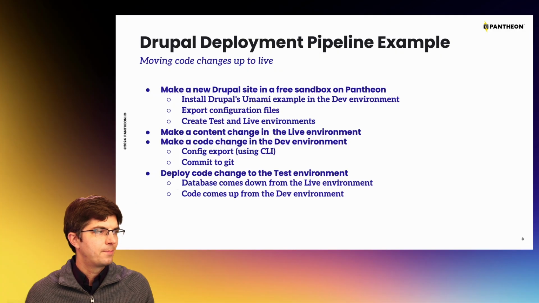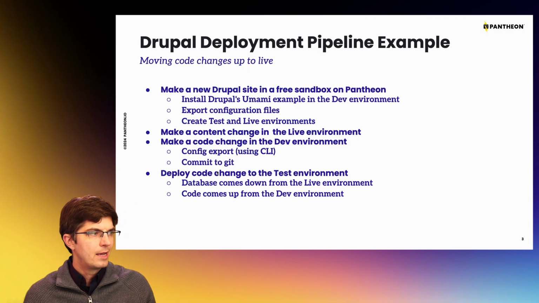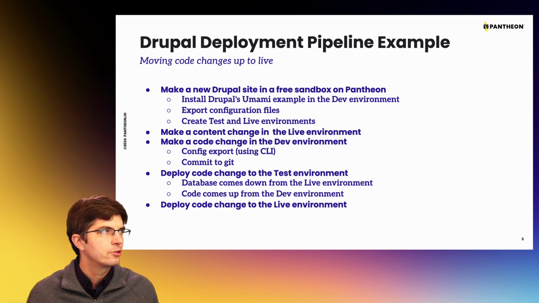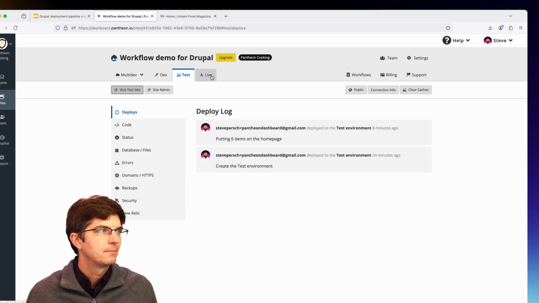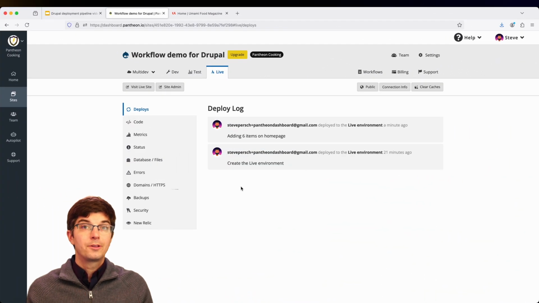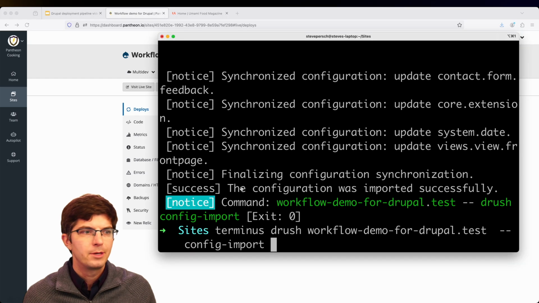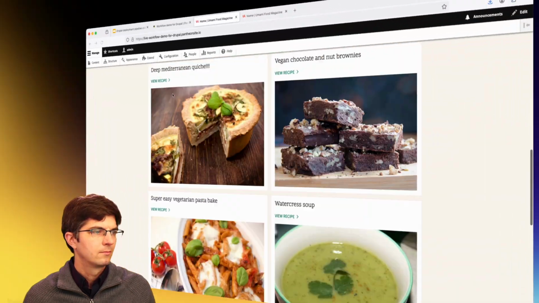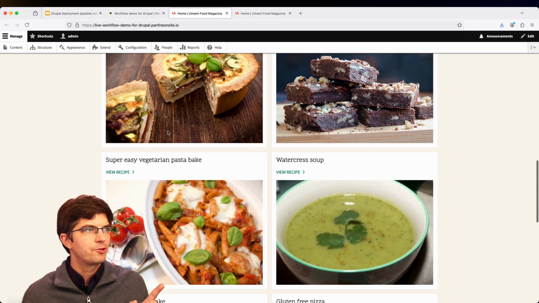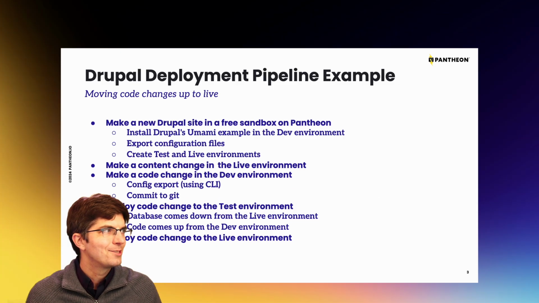Hooray! Let me check back on my agenda here. We've now deployed a code change to the test environment. And now let's finish it off with a code change to the live environment. Now that the deployment has been done to live, let me do that same configuration import in the live environment. And hooray, there on the live environment, we have 6 recipes. Our code change has been deployed.